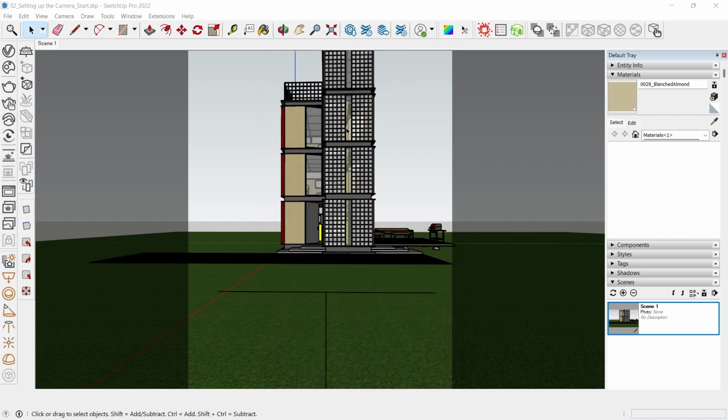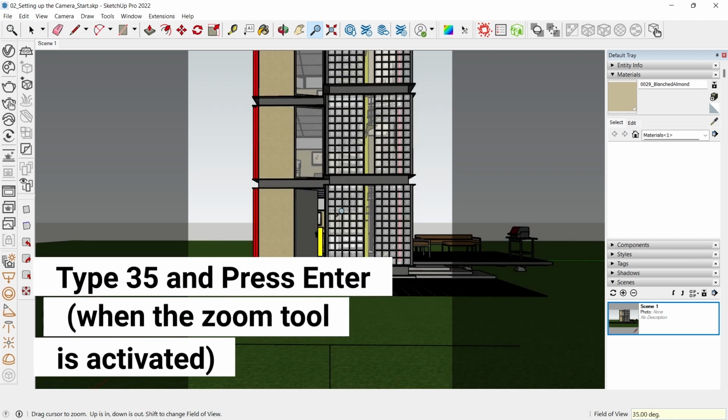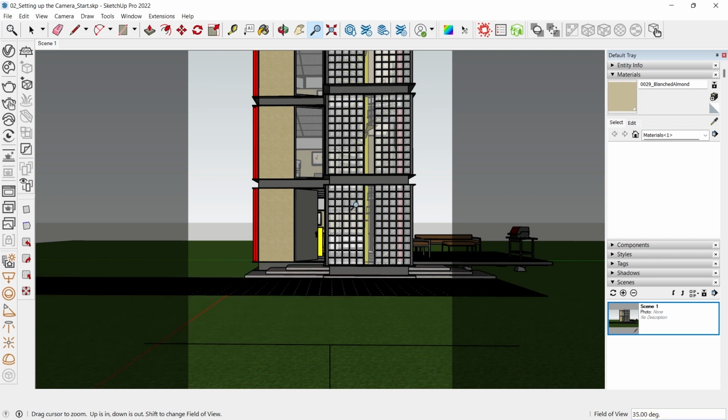So now you can sort of see the entire building, but the problem is we sort of zoomed out a little too much. So I'm going to press Z on my keyboard to activate the zoom tool. Now you can see that the field of view is 57. I'm going to change this to around 35. And once I've changed it to 35, I'll then use the scroll button on my mouse to zoom out.